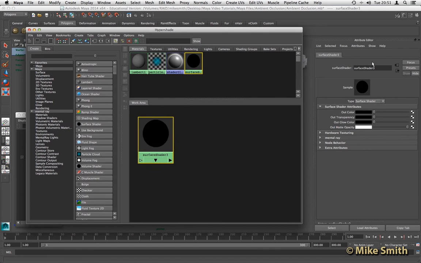If we have a look in our attribute editor, you have some basic information here and you can make some adjustments, but for now we'll leave this on the default value. All we want to do is give this surface shader a title. So I'm going to call this one AO1 for Ambient Occlusion 1, just so I know what it is. And you can see that it's changed the name here in the Hypershade too.